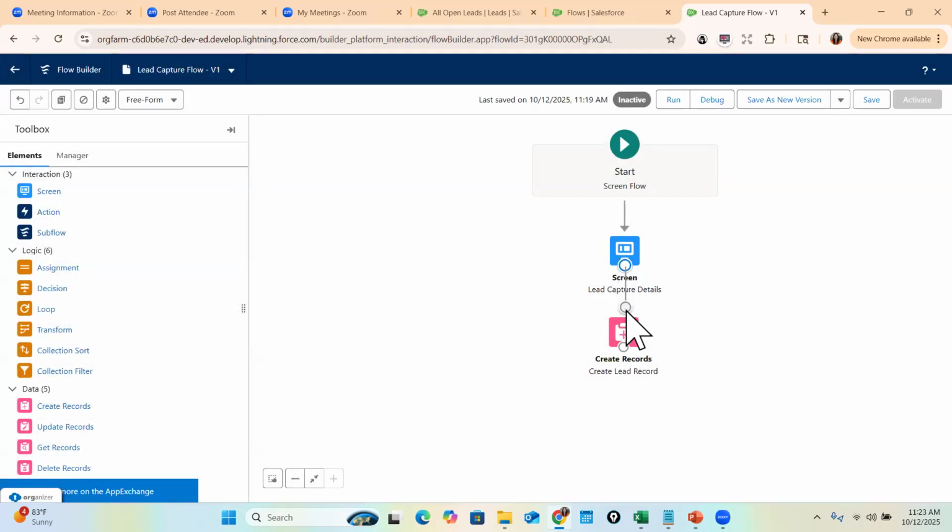Now I'm going to connect these two elements. So now this is saving. I'm going to save this. And now this is a simple screen flow I have created. Okay, now I'm going to go ahead and activate it. So we're going to go ahead and activate the screen flow.